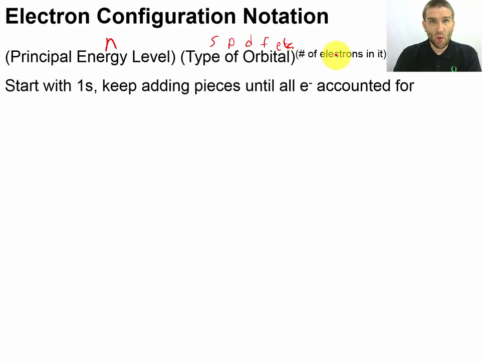Now, we're going to start with our 1s orbital, and we're going to keep adding pieces until we account for all of our electrons. Now, we definitely want to keep track of how many electrons we could have in each of those spots, too. For example, an s orbital will have a total of 2 electrons that fit.